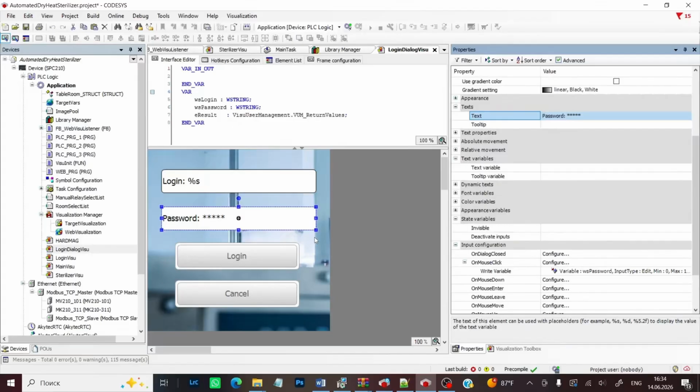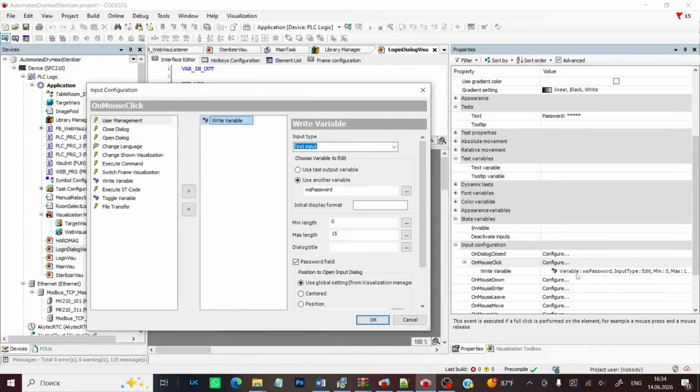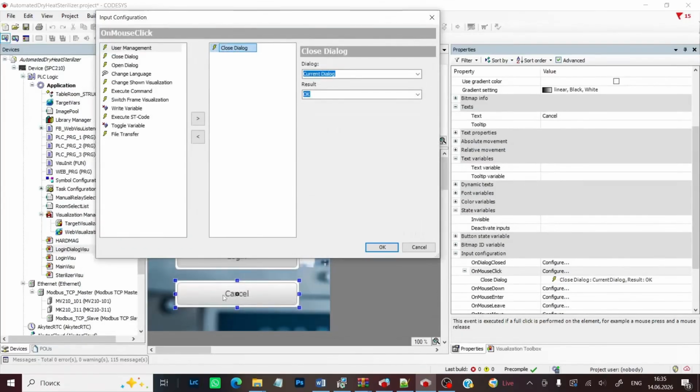In the second component for entering the password, I set 5 asterisks in the text variable field. And for entering a new value, I selected the Use Another Variable option and chose the appropriate variable from the interface editor. I also enabled the password field option so that asterisks are displayed when entering the password. For the cancel button, as the click event handler function, I selected the close dialog function, where I set the dialog field to current dialog and the result field to OK.